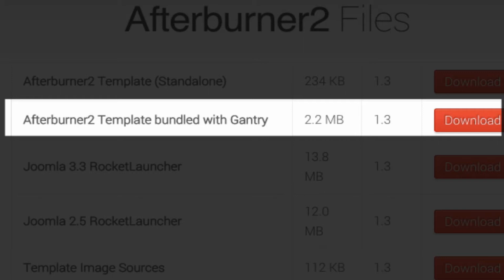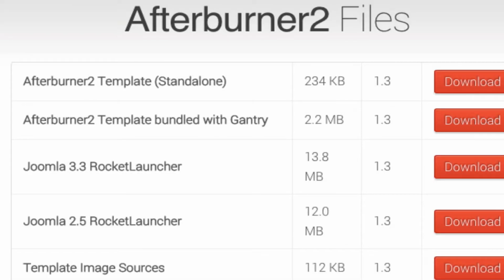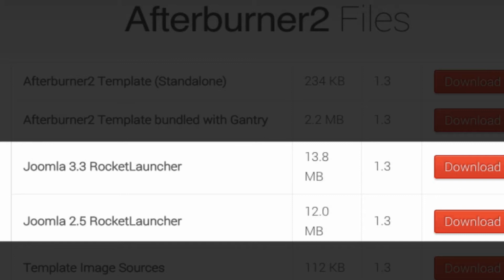Now if you previously used another template from this same publisher, you would already have the framework files and would not need to download the framework again. In this case, you would simply download the first template file. The third option is the Quickstart package that this publisher refers to as Rocket Launcher. This is not helpful here since we've already installed Joomla. Notice the next one is also Rocket Launcher, but this one is for installing Joomla 2.5.